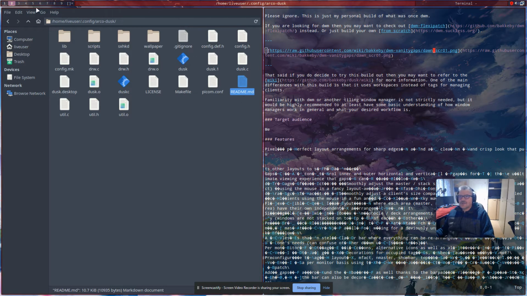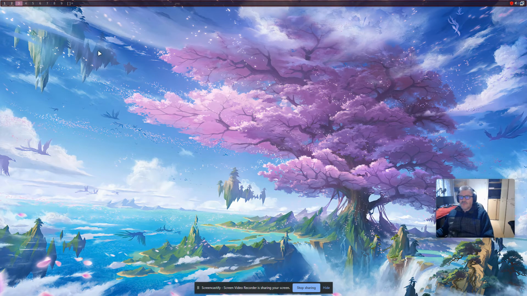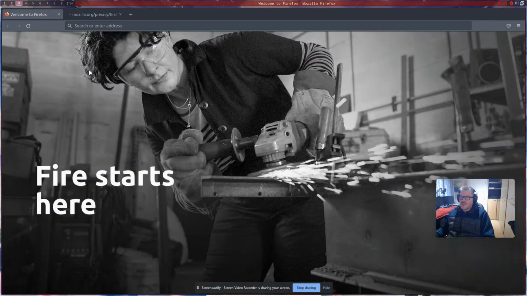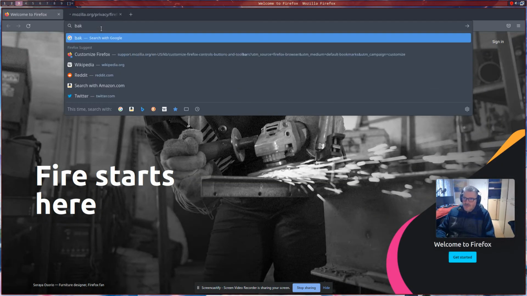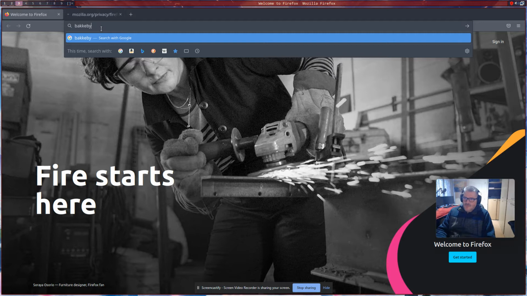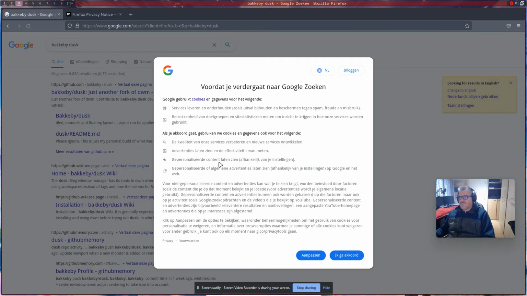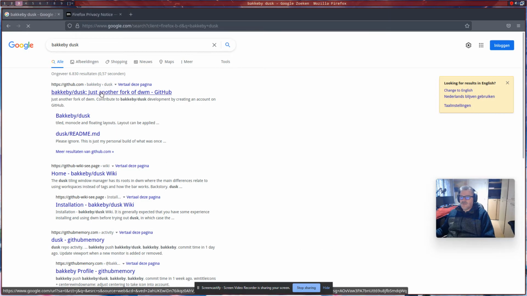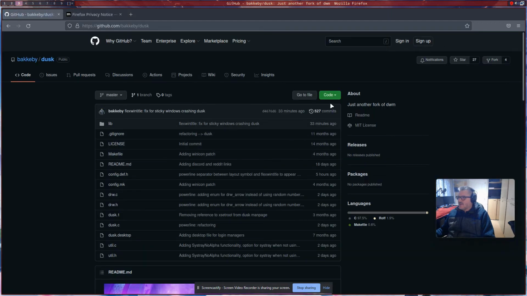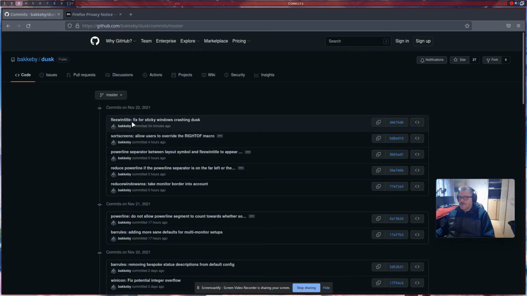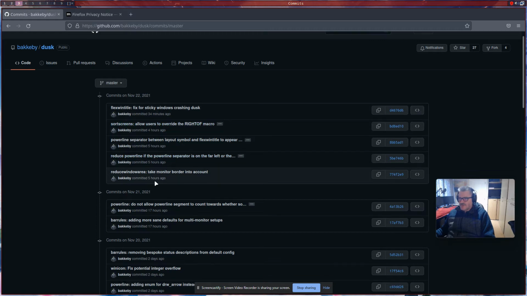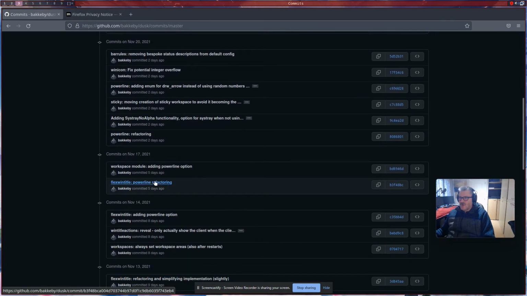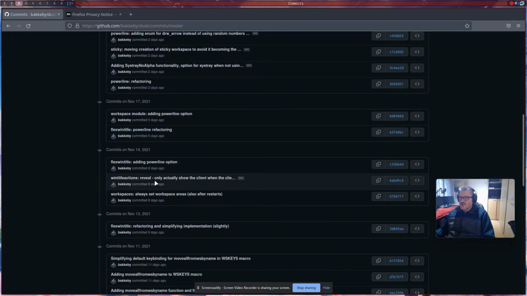Voila, Backabee. That's the name I was thinking of. So it's not our work. We've put it on the ISO. That's it. Backabee Dusk. I agree. Just another fork. And what I was looking for is the commits. Fix for sticky window crashing dusk, allow users to overwrite the write-off macro, 5 hours ago. So it is obviously constantly being updated.